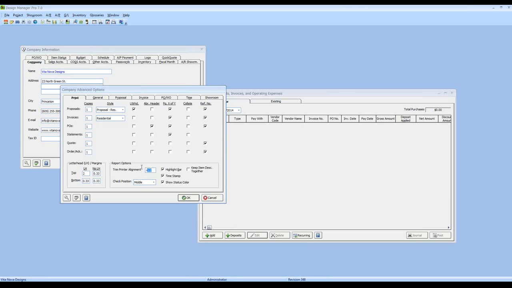Along with the printer alignment, you have the check position. We again get our checks from the company of Nelco, and they come with 3 really popular forms where it would be the middle, which is going to have a stub at the top of the document, check itself in the middle, and then another stub at the bottom. Or you would have check at the top, stub, stub, or the bottom format where it will be stub, stub, check.